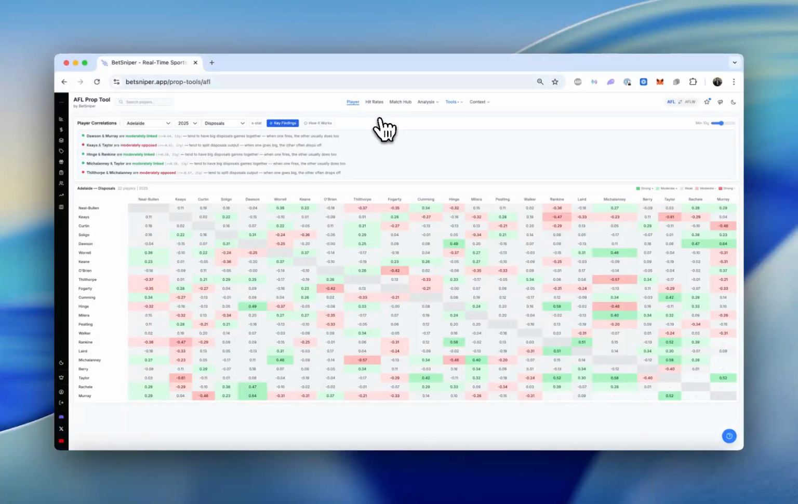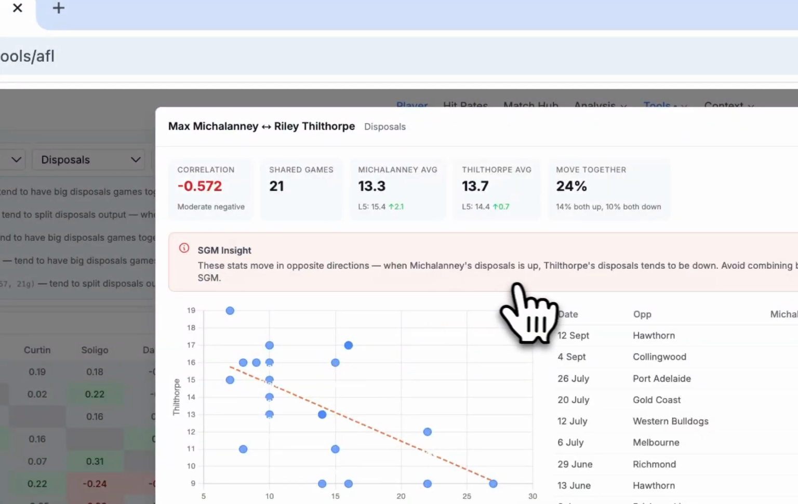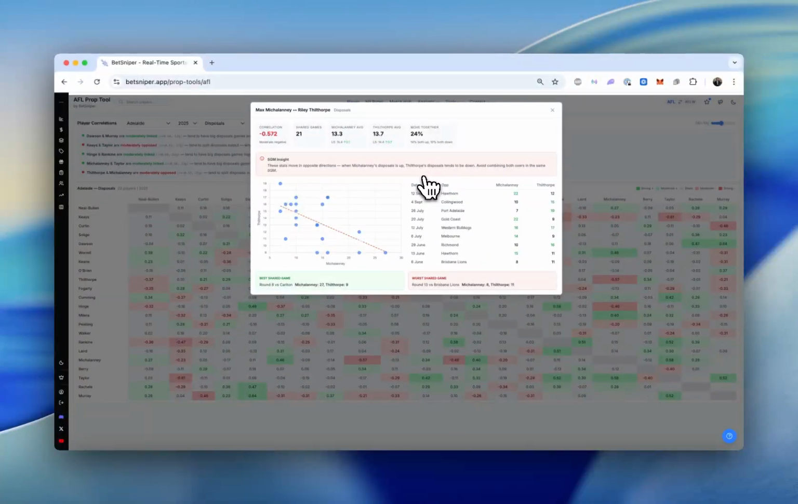So if we take a look at Adelaide as an example, if this is a negative correlation, then we want to avoid playing both players' overs. One of these examples was Michaelani and Thilthorpe, and I noticed that this was negative 0.57. You can click into this and see that these stats move in opposite directions. When Michaelani's disposals are up, Thilthorpe's disposals tend to be down. So you want to avoid combining those in the same game multi because you might be getting worse value than you think when you put them together in a multi.